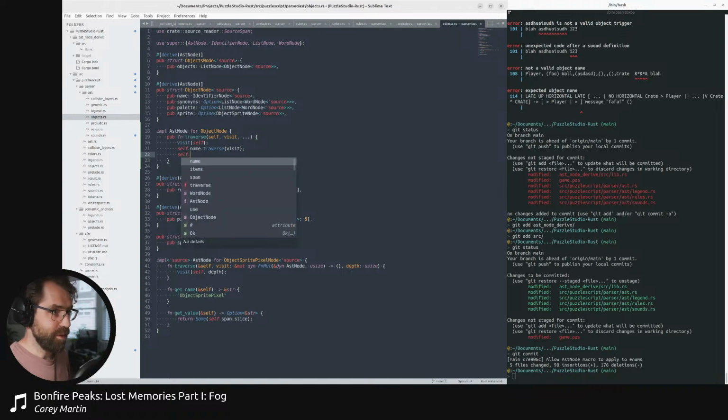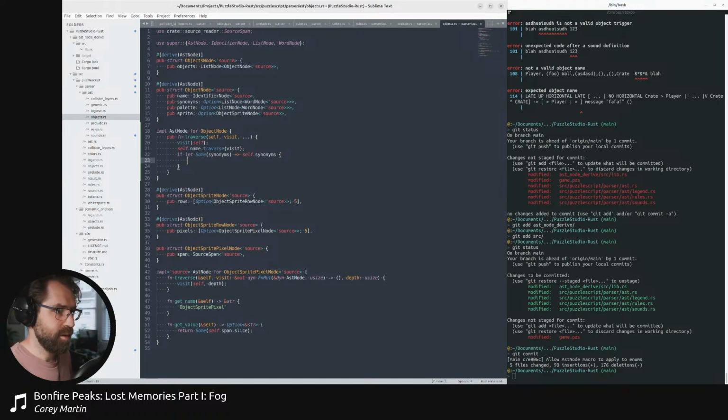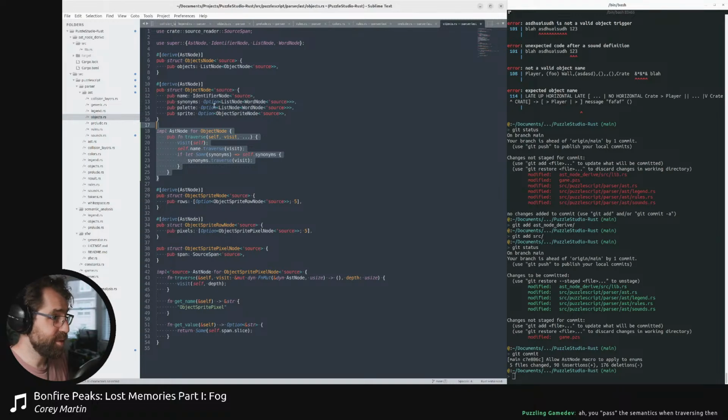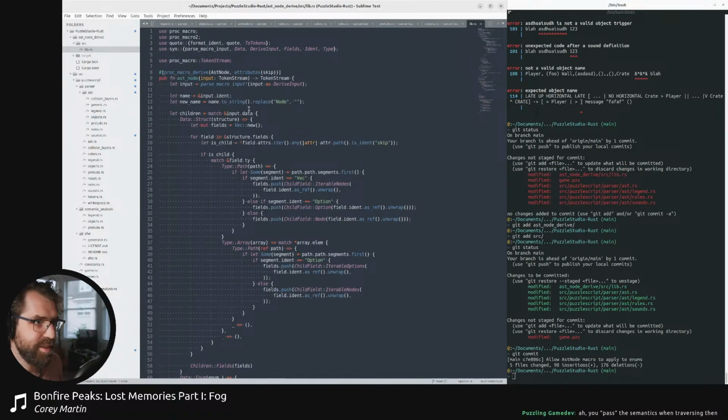And then for synonyms, because synonym is an option, we have to do if let some synonym, which is basically saying if there is actually a synonym, like if the synonyms are there, if they're not none, then synonyms.traverse, visit, etc. And so my macro is looping through, checking the type of each field and generating the code for each one.